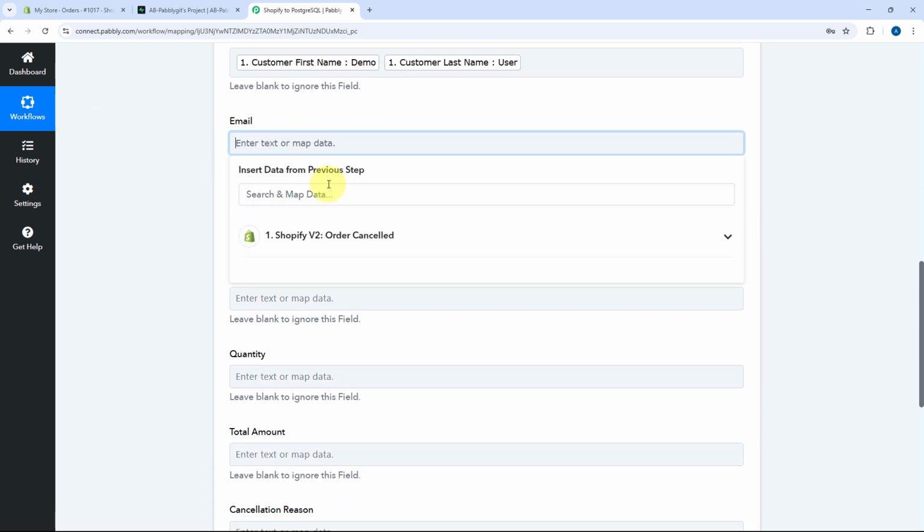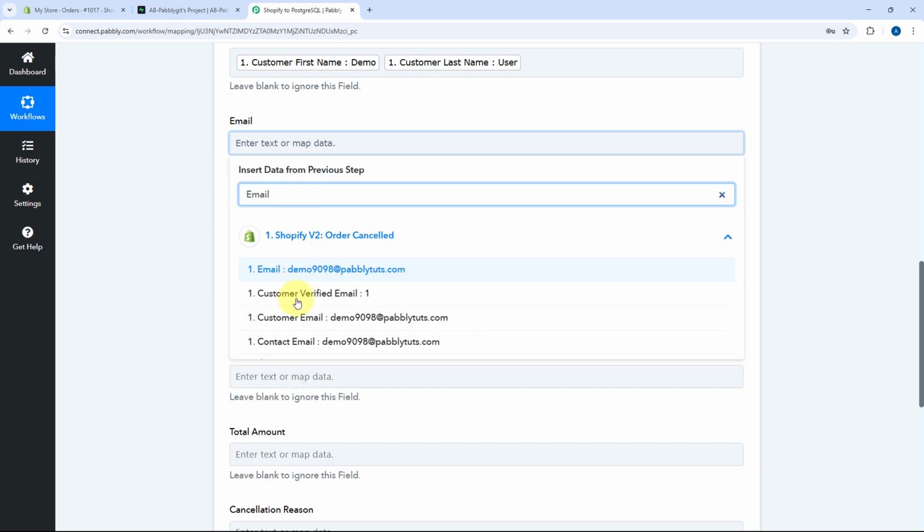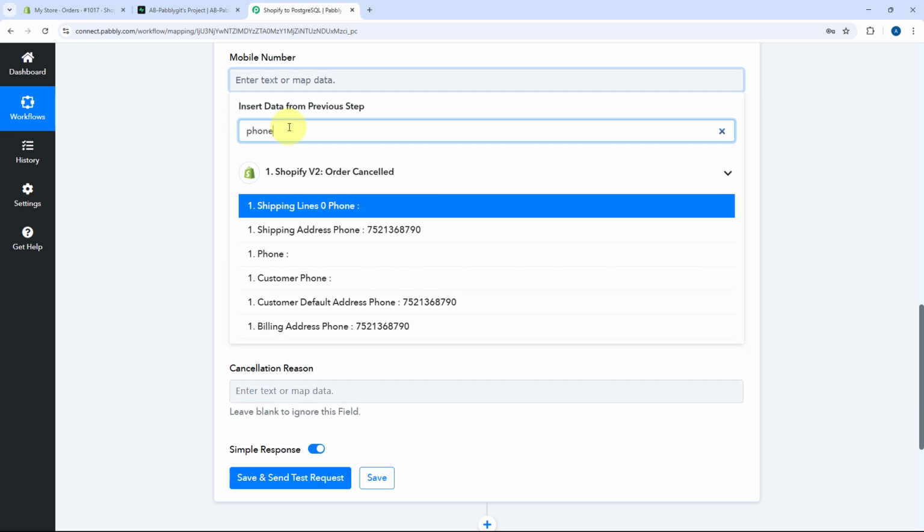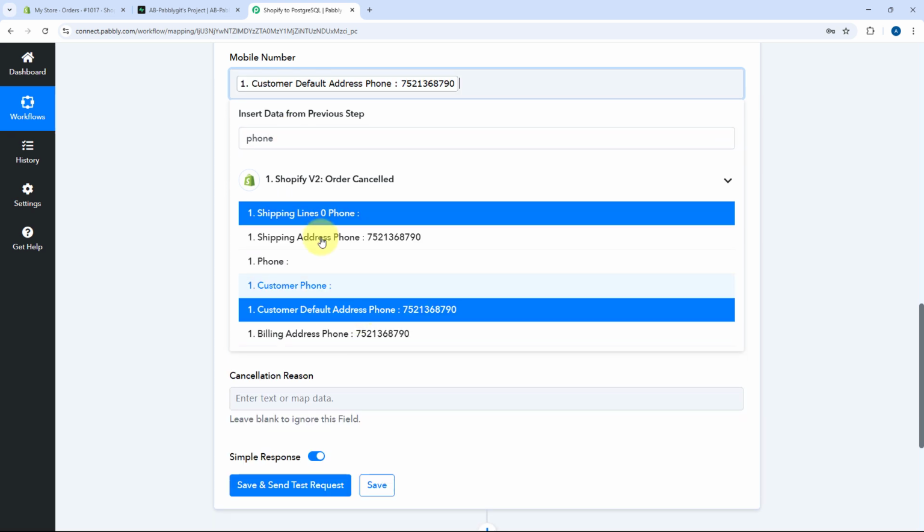Then after that, it is asking us for the email. So here we'll just search for the response of email and map the response of customer email. Then we are going to map the mobile number of the customer as well. So let's search for the phone number of the customer and map it.